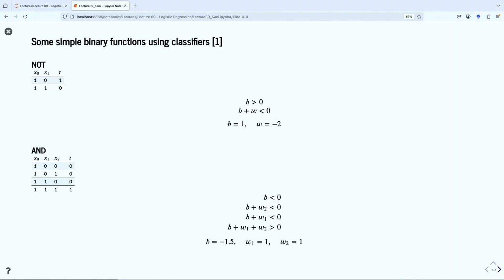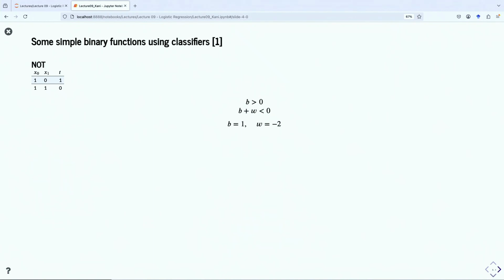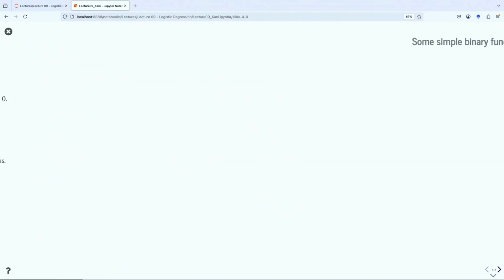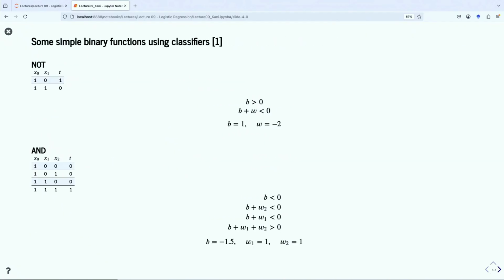Yeah, please, Naomi. For the b function that we have set, would that be greater than or equal to 0 based on our definition earlier, where y equals 1 if z is greater than or equal to 0, and 0 if z is less than 0? So then would we be able to make this b plus w1 plus w2 greater than or equal to 0? Oh, greater than or equal to 0? Yeah. Oh, yeah.